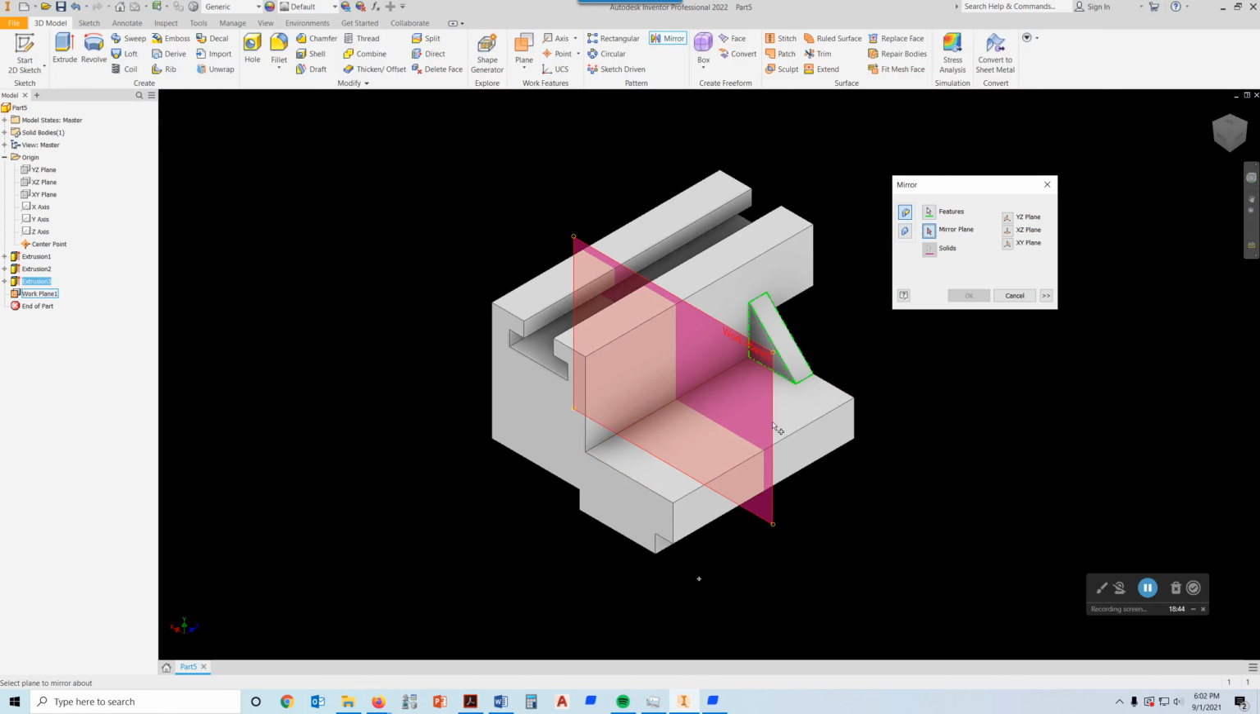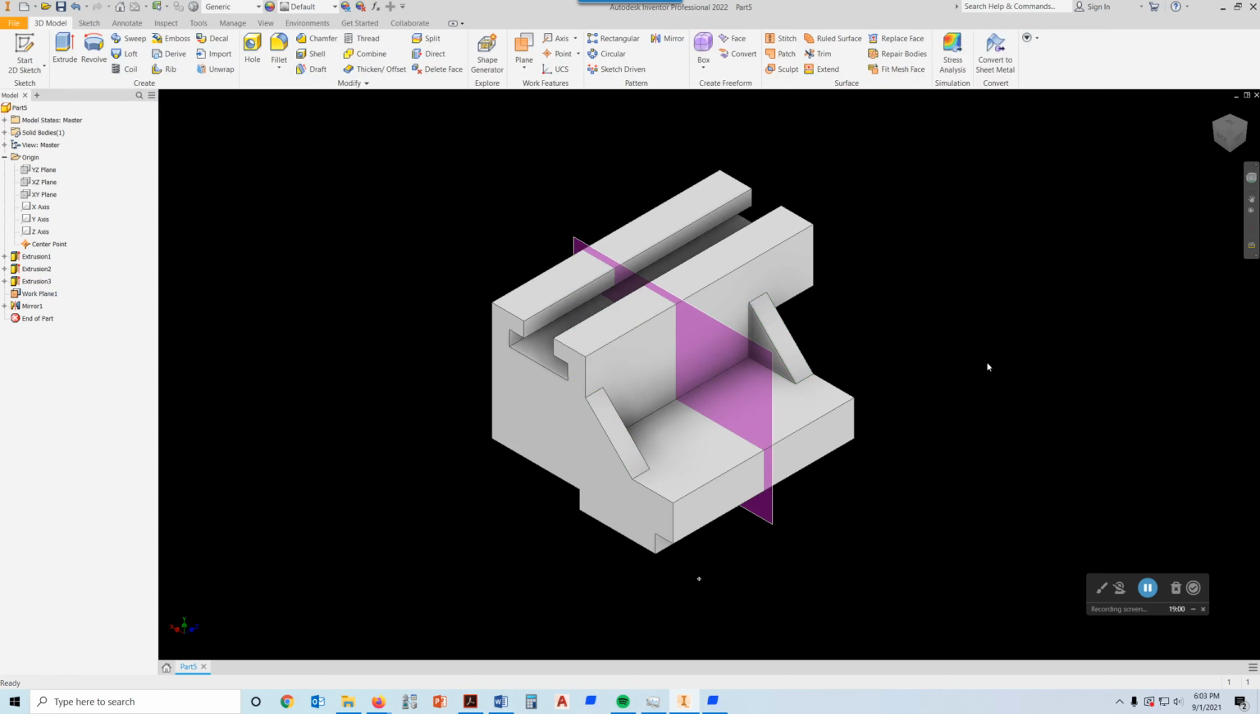Now, I find that when you try to pick a mirror plane, sometimes it's better to pick on the edge of it like this. So I'm going to pick there. And when you do that, you can see sort of an image of that extrusion and where it's going to go in. Everything looks good to me, so I'm just going to pick OK. And you can see that it placed that there.